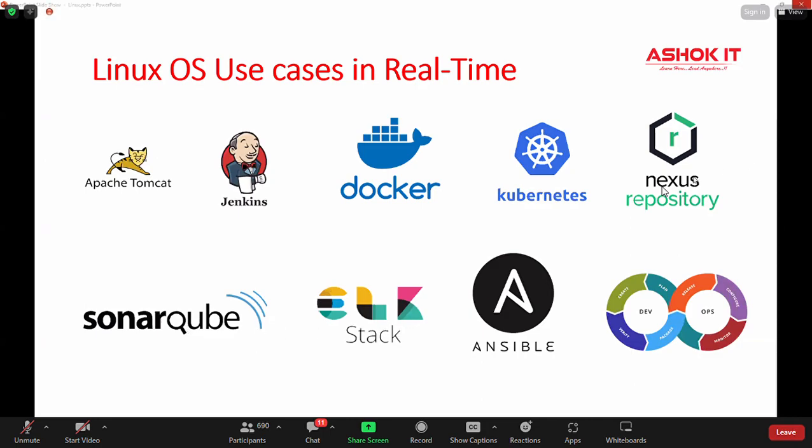ELK stack will be available to monitor logs of the application. Ansible will be available to do the configuration management. All these DevOps tools we are going to use in the project. Project means not just front-end development, back-end development, and database. The front-end, back-end, and database will be available, and along with this, all these tools also we are going to use in the real-time project.